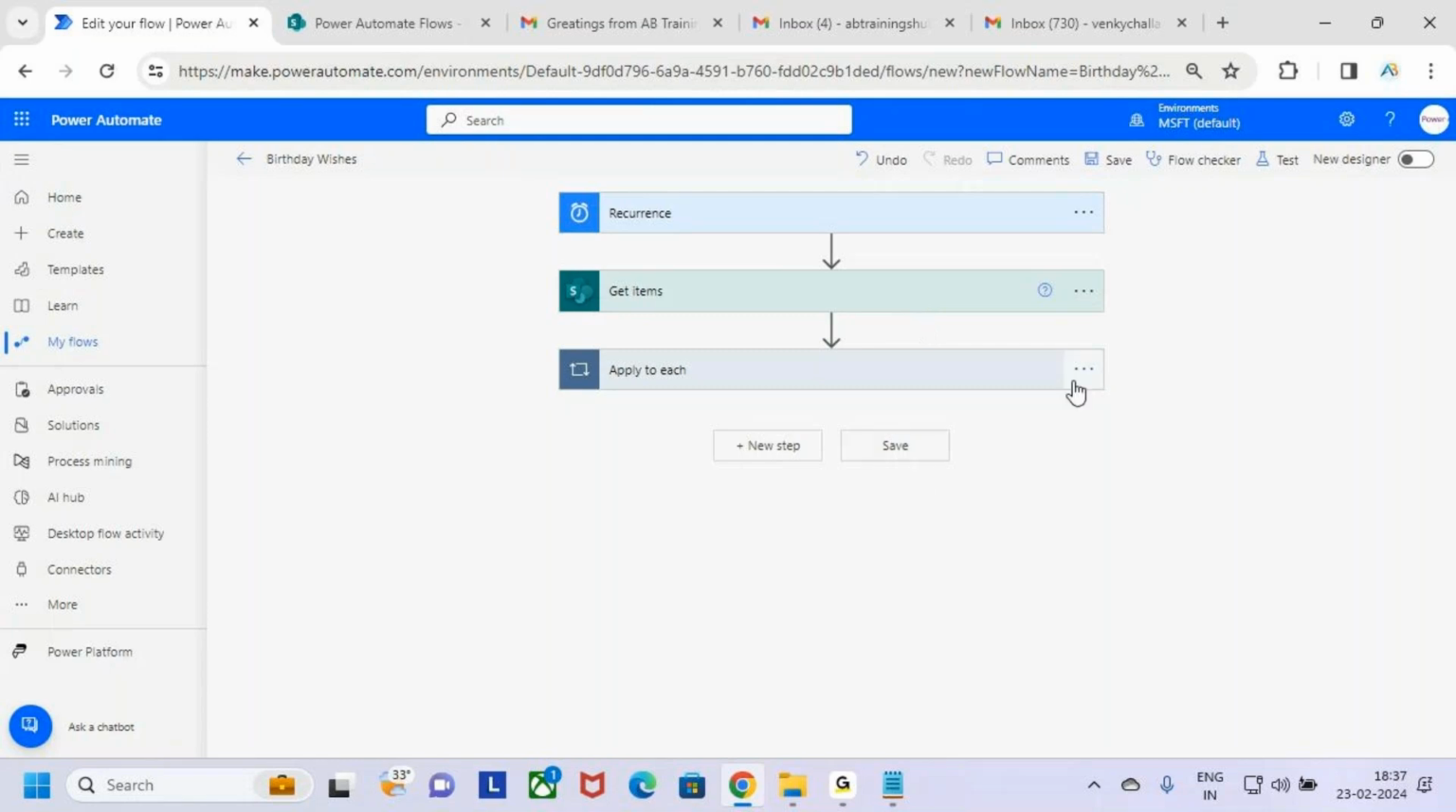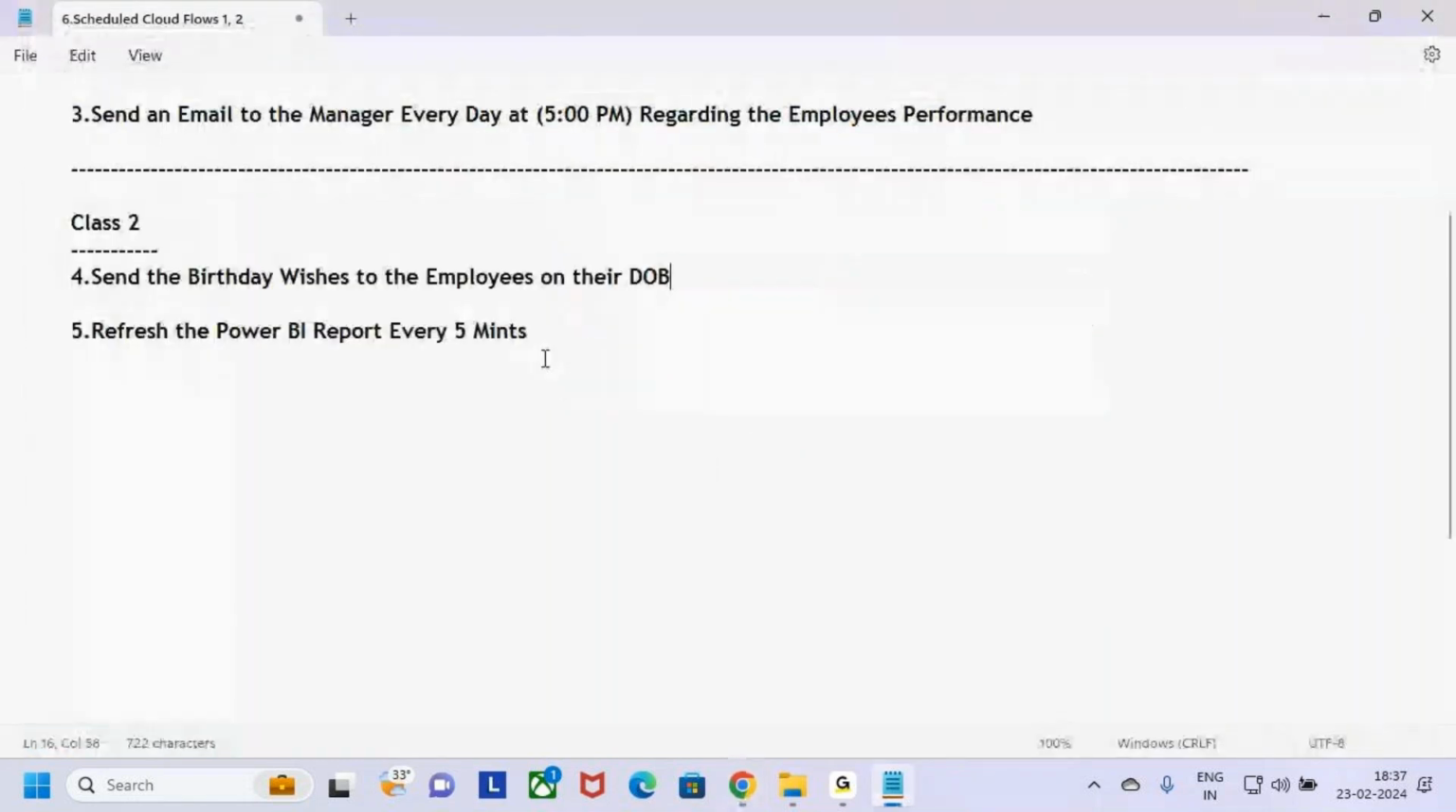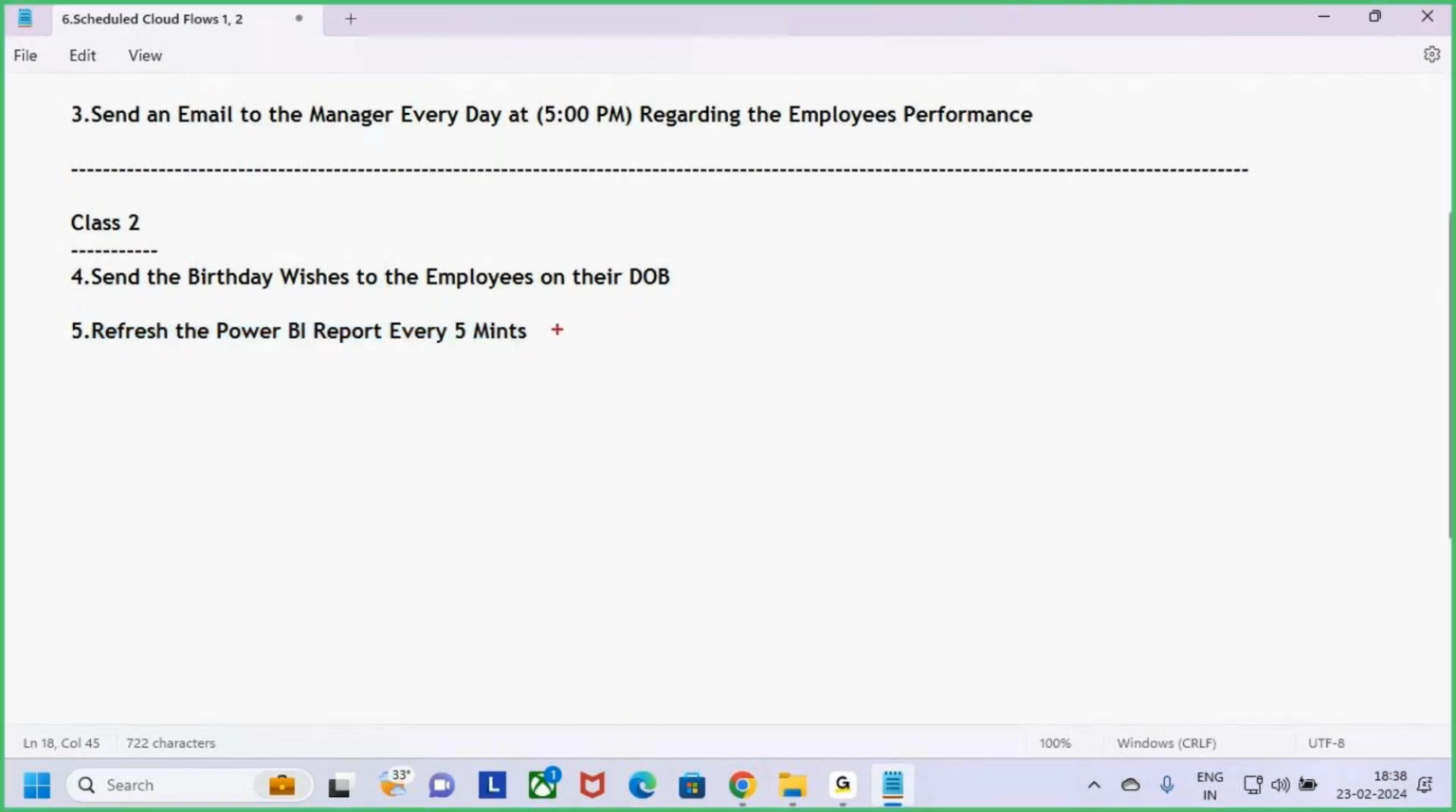And next, the use case I want to discuss in today's session is refreshing the Power BI report every 5 minutes. I think most people know what Power BI is. In interviews, you will get these questions. So I want to refresh the Power BI report every 5 minutes. Power BI is a reporting tool.